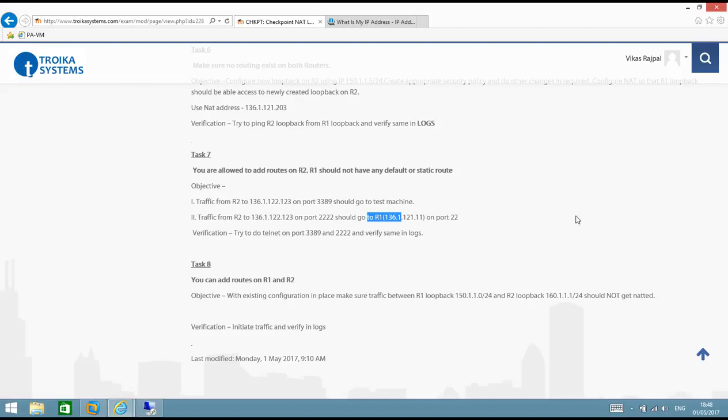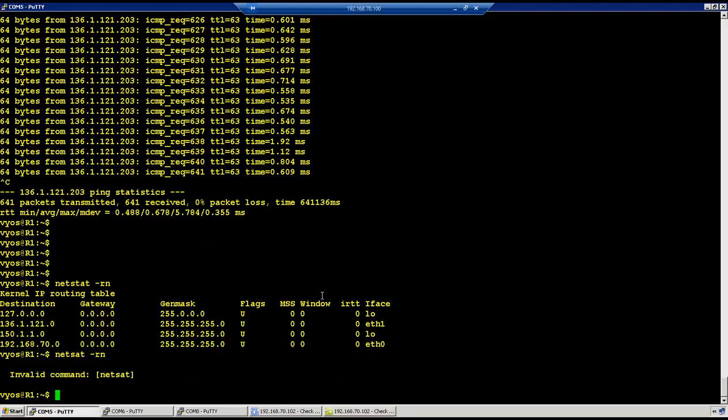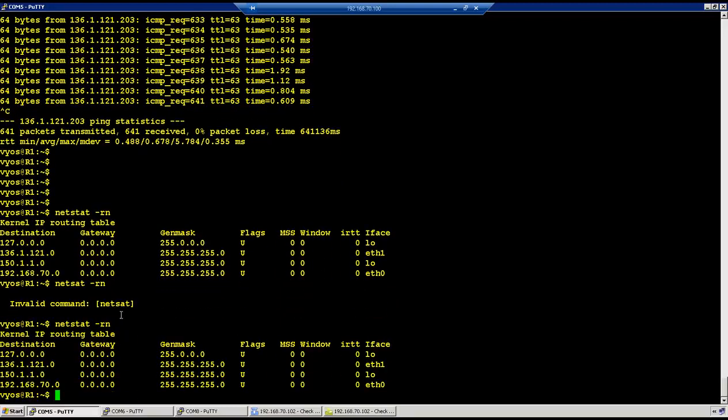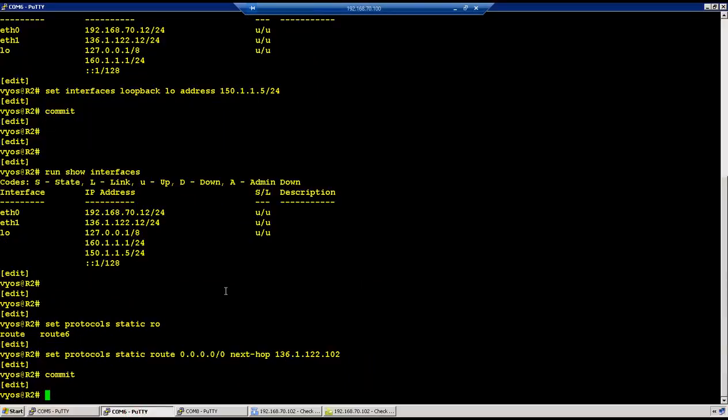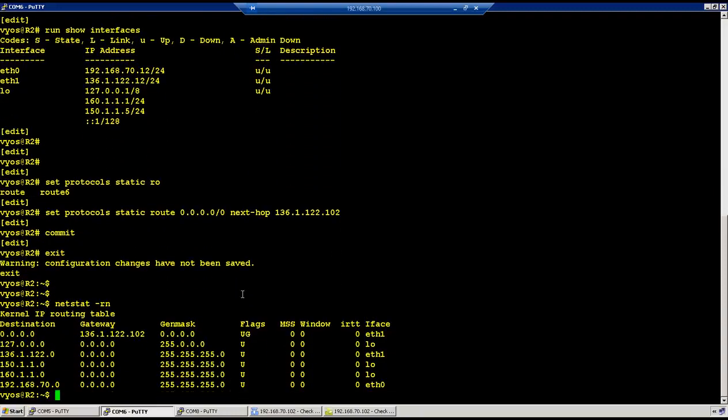Now it says you are allowed to add routes on R2 and then R1 should not have any default or static route. So I'm on R1. Okay, so on R1 there should not be any route. Let me verify that again. Sorry, netstat on R1. So there is no route, and on R2 there should be a route. There is a route which I have added, netstat -rn, and we can see the default route.